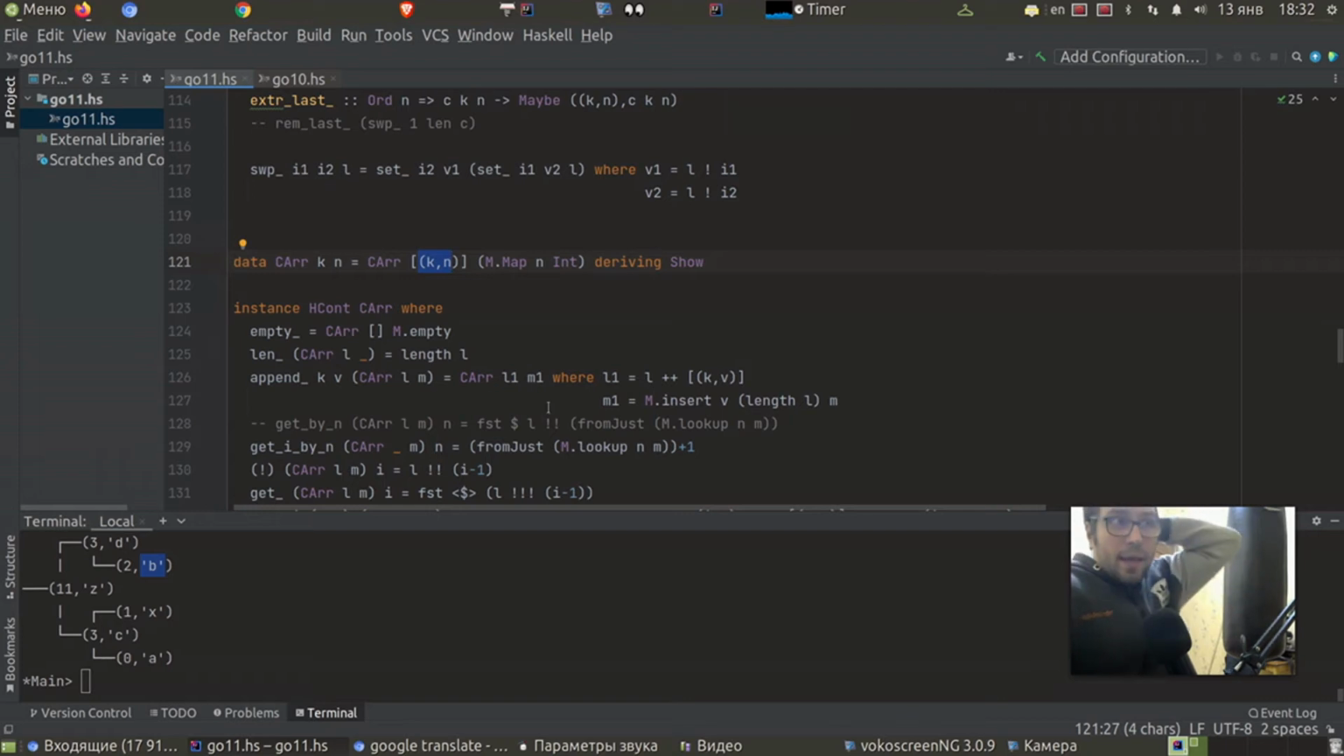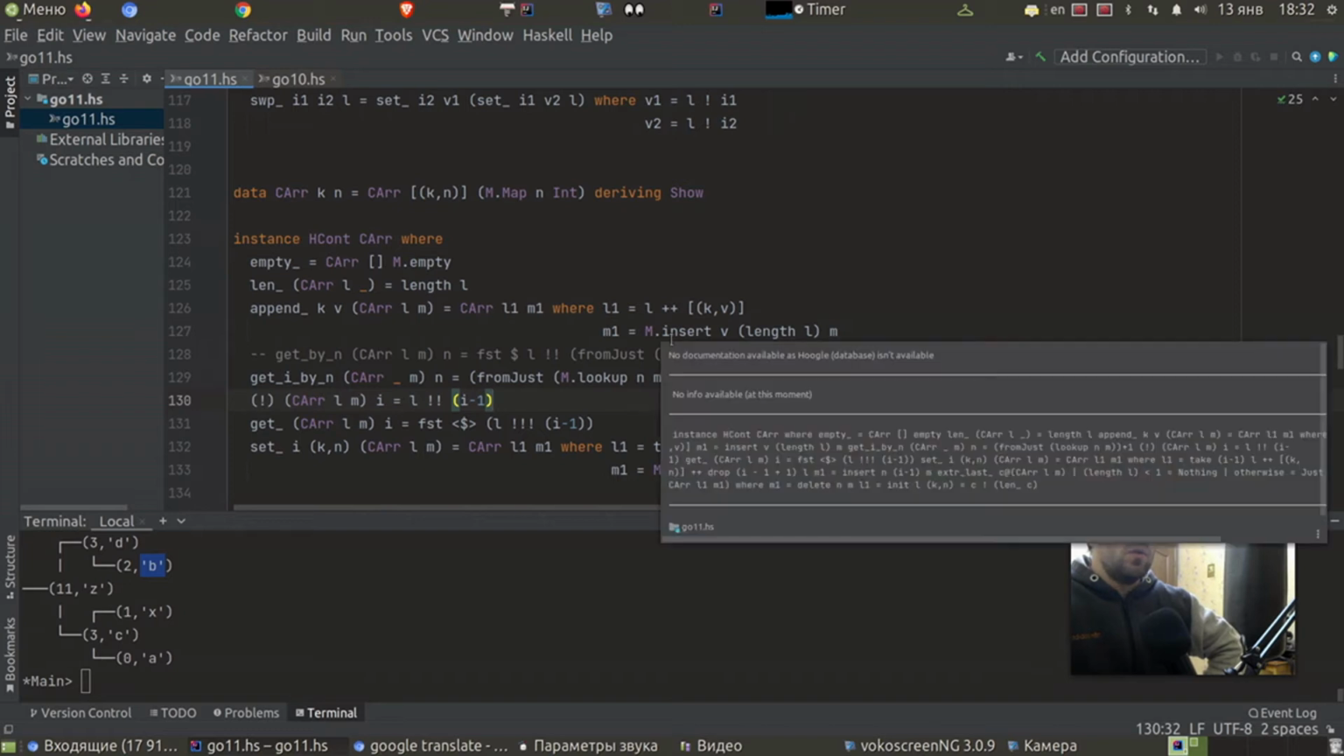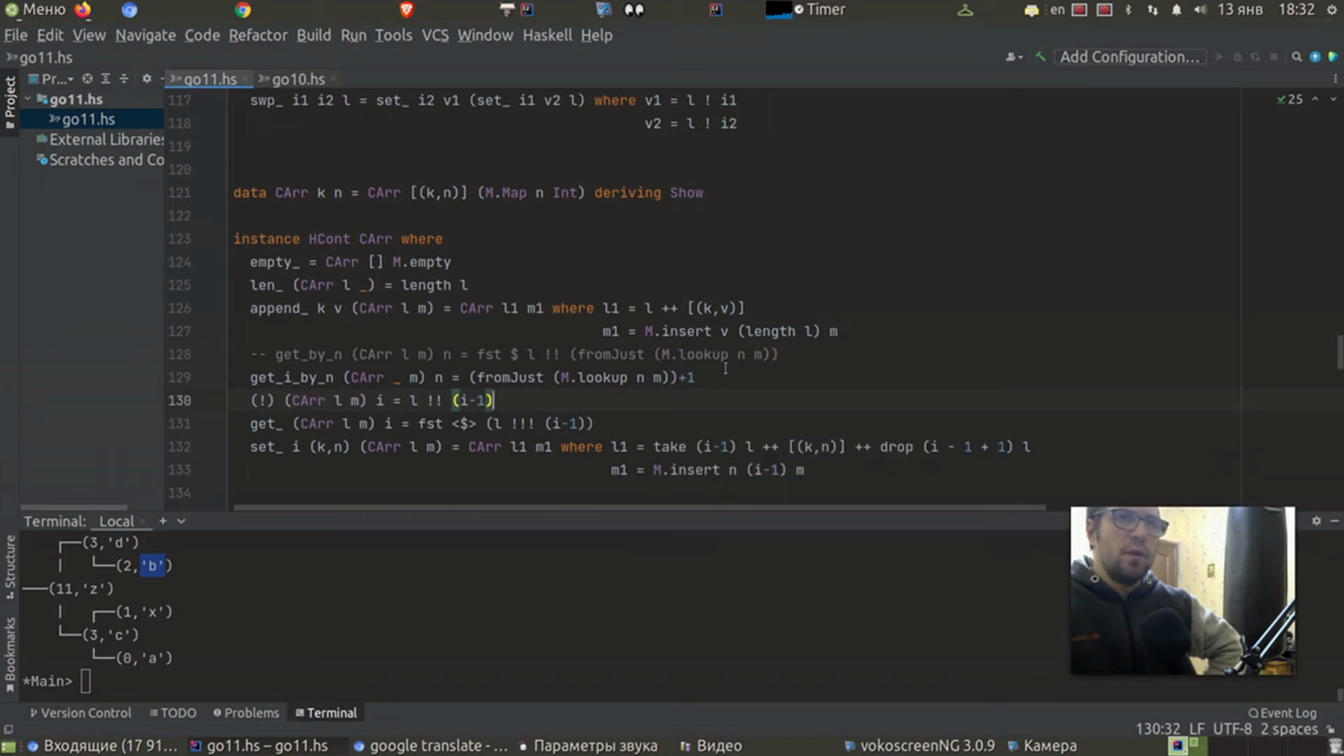But the problem here is that the list itself is not very fast for access by index. For example, we need to traverse the whole list in the worst case. And for insertion, we also need to rebuild the list.